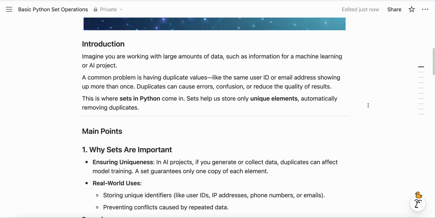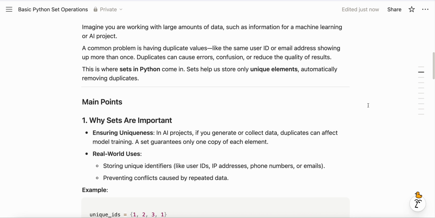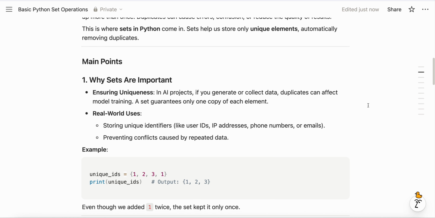So, main points. Let's understand why sets are important. Ensuring uniqueness. In AI projects, if you generate or collect data, duplicates can affect model training. A set guarantees only one copy of each element. So, let's understand a real world use case: storing unique identifiers like user IDs, IP addresses, phone numbers, or emails, and preventing conflicts caused by repeated data.